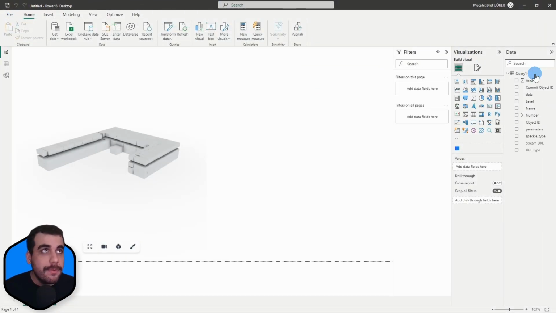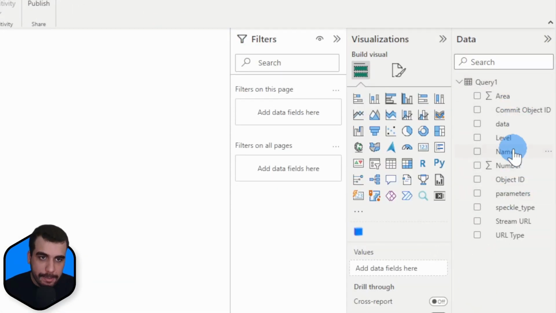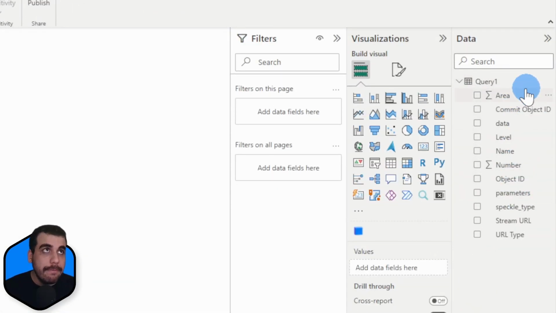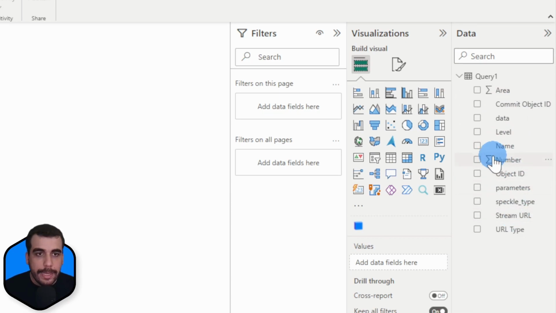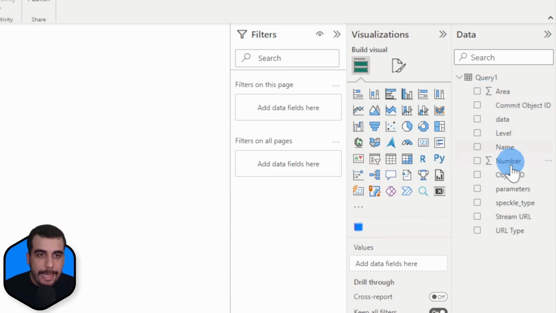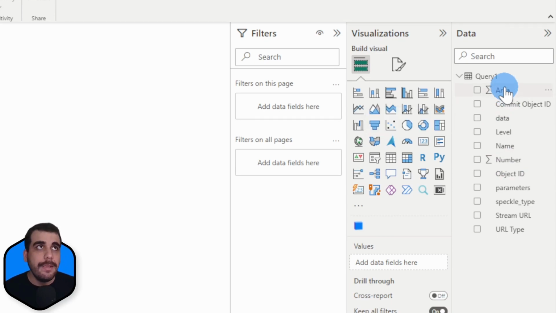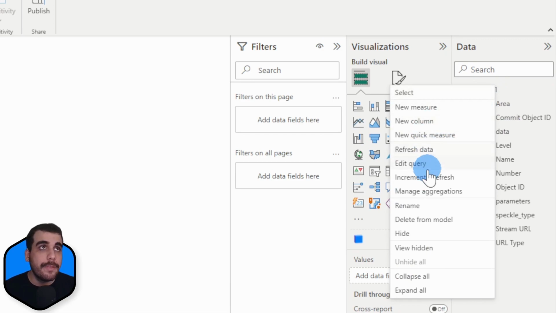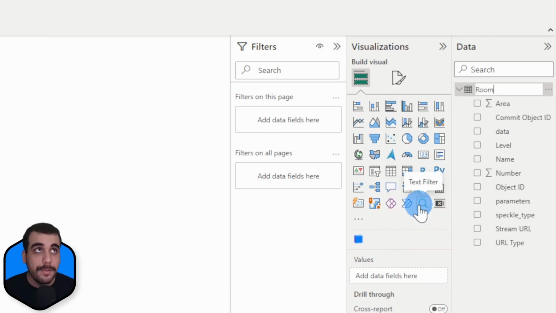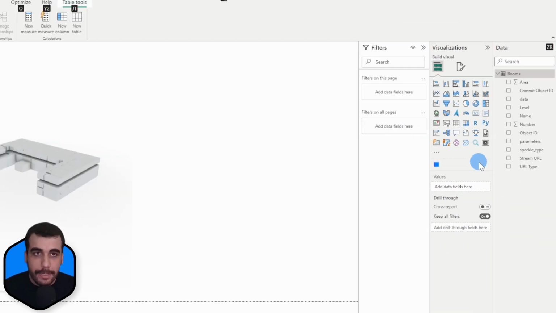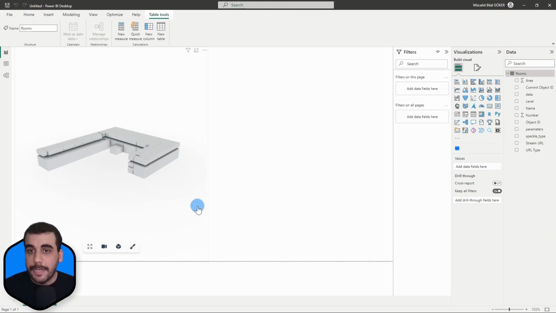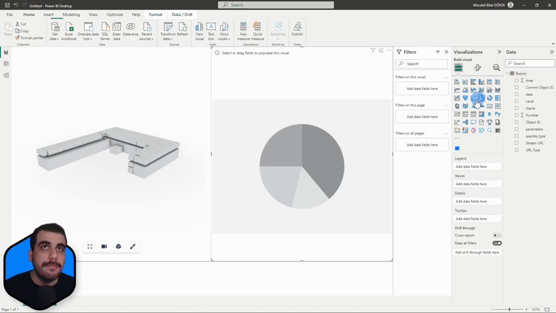And here it is. We have 4 or 5 new columns. The name, number, level, and area are here. We can see this symbol right next to the area and number, which indicates the data types are correctly assigned. Let's rename this query into rooms. And now let's start interacting with the data, right? I will create a visual that will show the room areas by level, right? Let's do that. So I will add a pie chart, maybe.